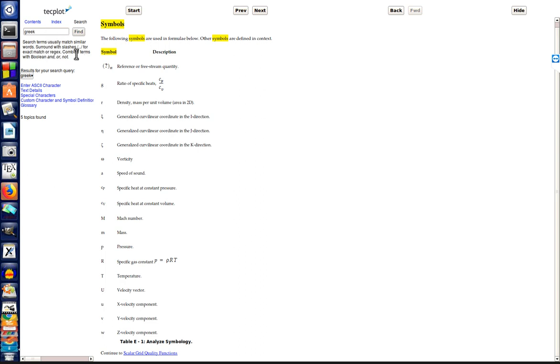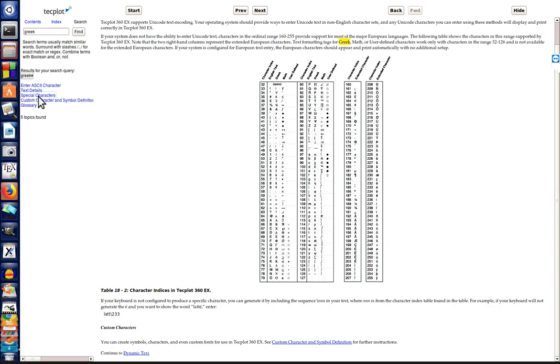Just type Greek. As you type Greek, it will show you the options. Click on special characters. As you type special characters, you will see that it presents you with a table, and here is what we were wanting to include, that's nebula. It's in the column where the header is math.